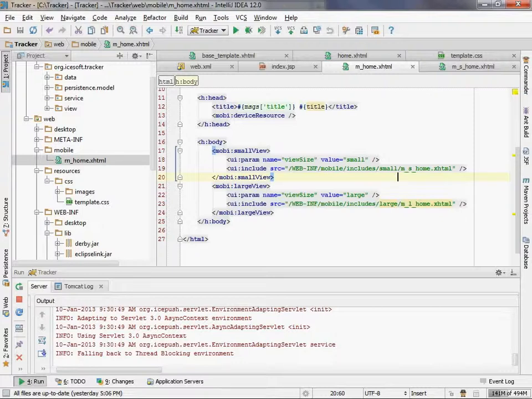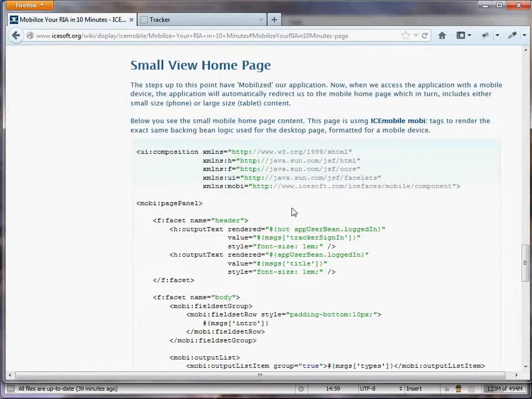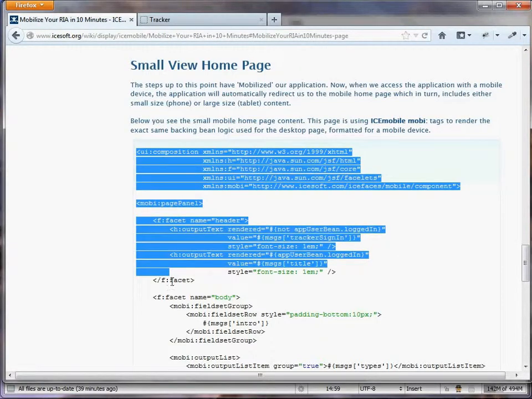Okay, this provides all the automatic device detection and theming packaged with ICEmobile. And when we go to our includes, it's just a matter of choosing the appropriate components for the size of device that we are targeting. Let's return to our tutorial and take a look at the small mobile homepage content.